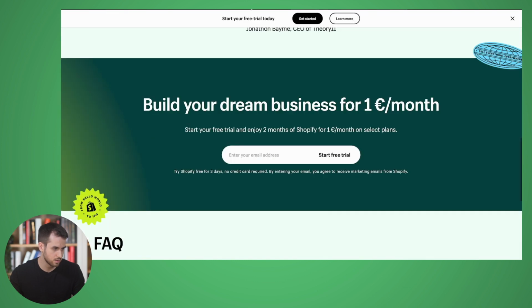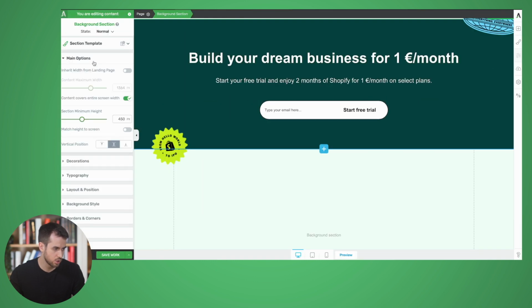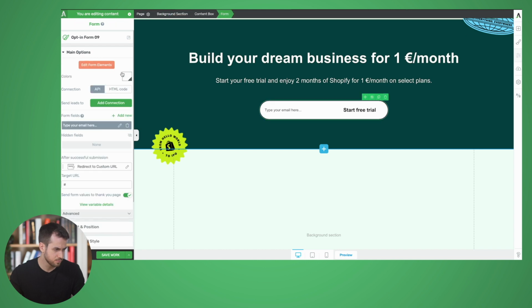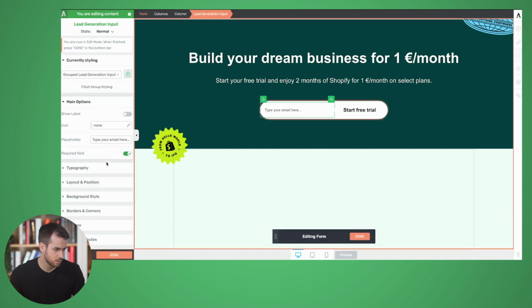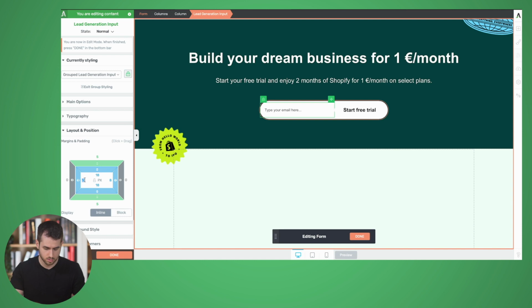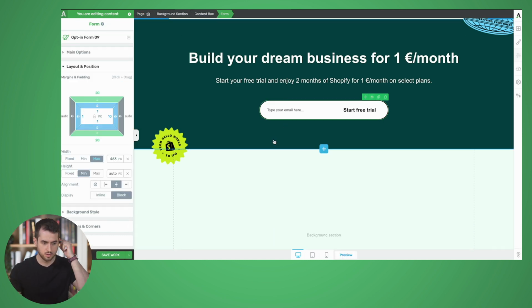More or less. Maybe a little bit more internal padding over here to the input field. Let's do 25 pixels. Great. Yay, looking good.